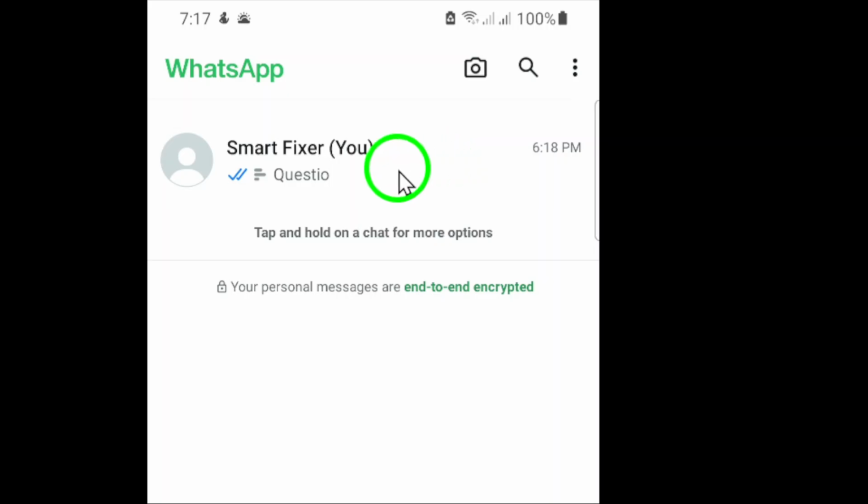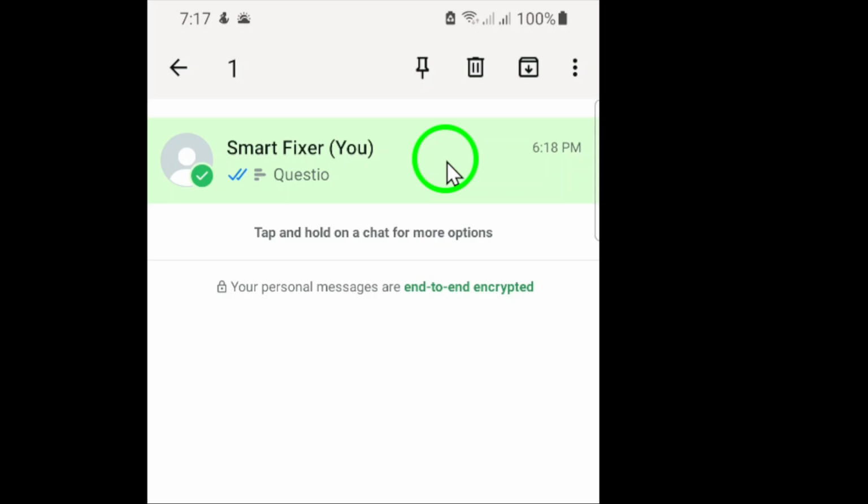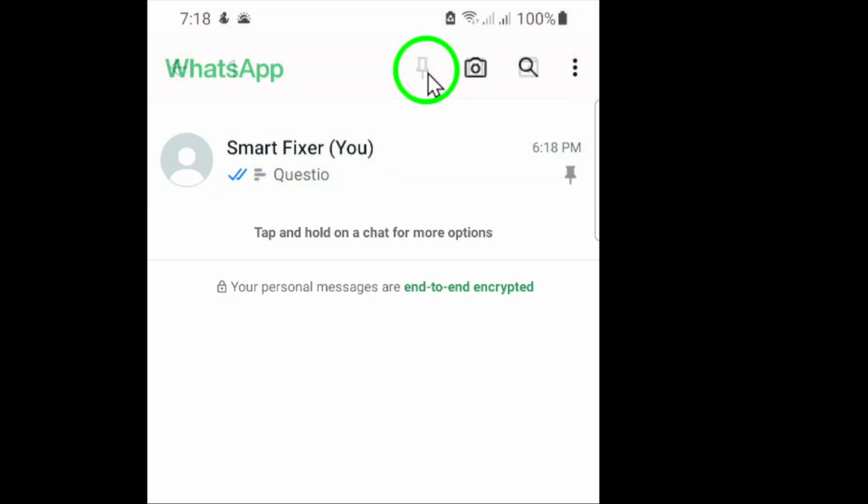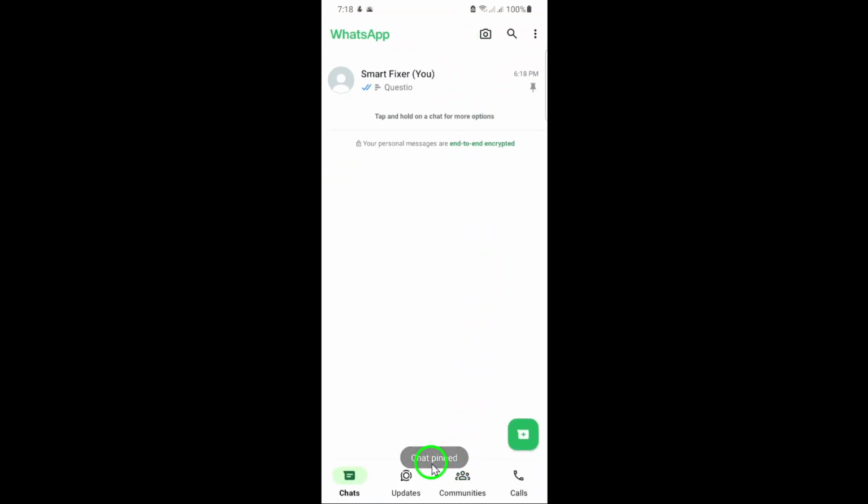Once you've found the chat, press and hold it. On Android devices, this means long pressing the chat until it's highlighted. For iPhone users, swiping right on the chat will also work. Now, look at the top of your screen. You'll see a row of icons appear. Tap on the pin icon, which looks like a small push pin. And just like that, your selected chat is pinned.